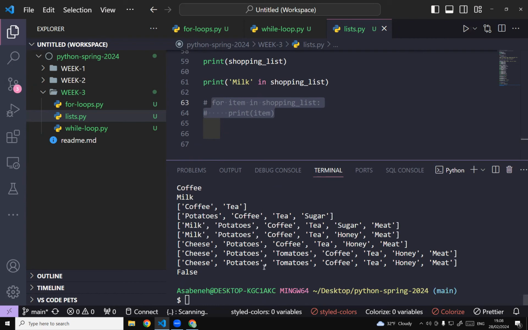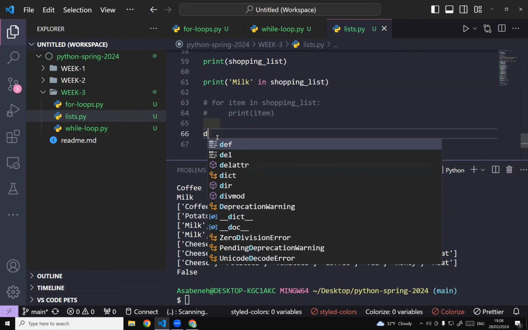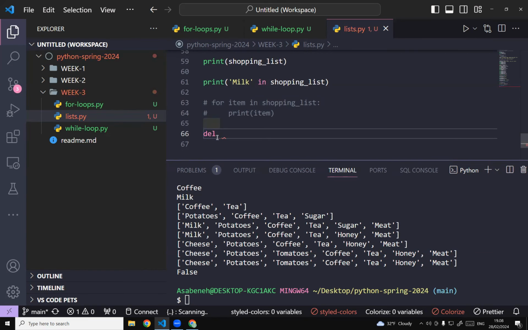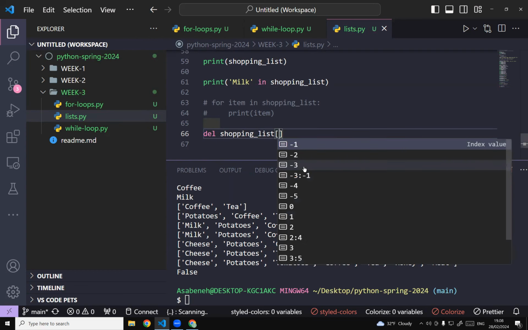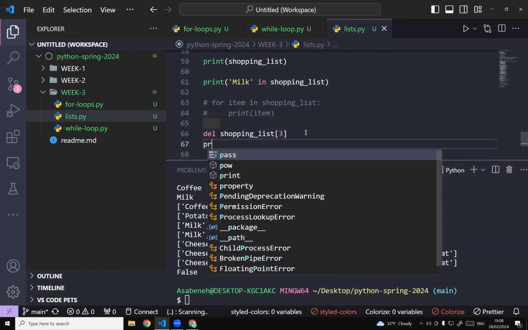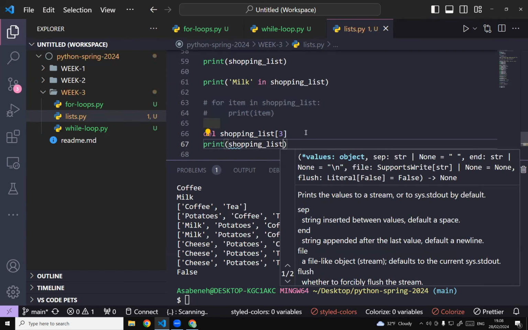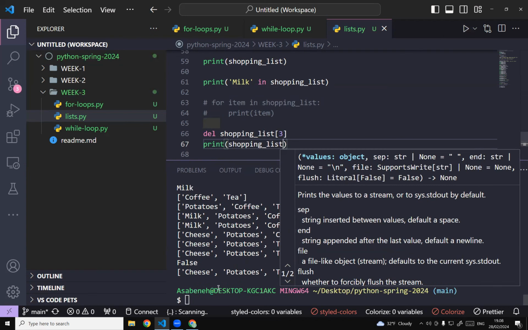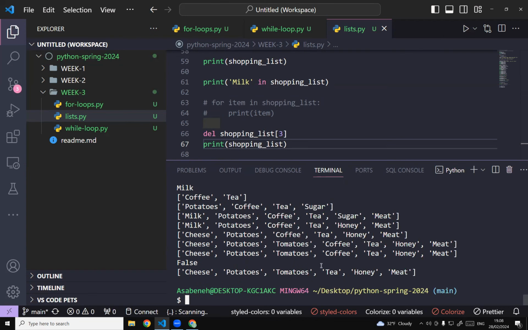Now, as you can see, I have this coffee, tea. If I want to delete one of the items, I can say del shopping list. If I want to remove coffee, I just show the index: 0, 1, 2, 3, the third. And now if I just print shopping list, the coffee has been removed.